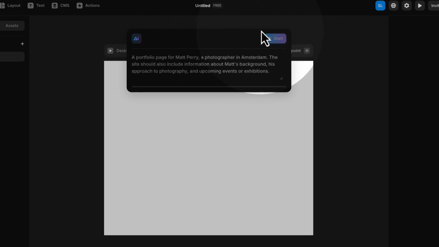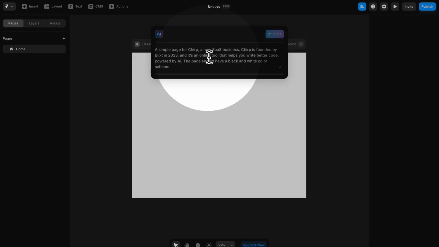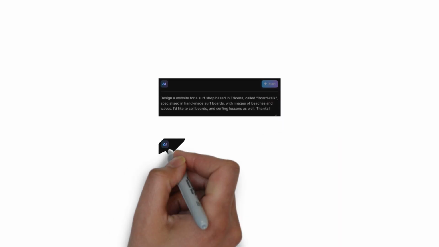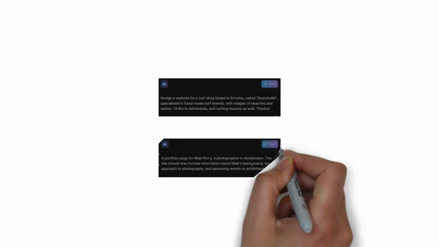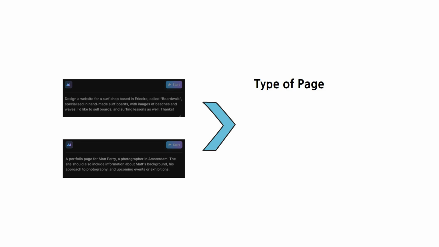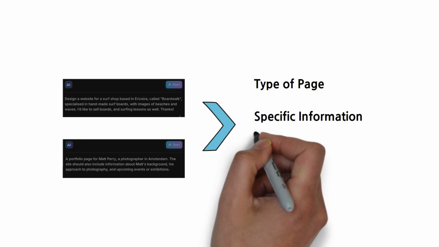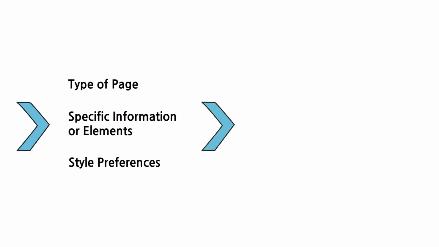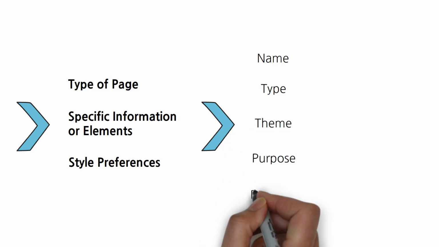Now, let's take a look at how you can structure your prompt to get the best outcome. To help you understand better, let's take a look at two example prompts that were provided in the prompt window. As you can see, these prompts typically include details about what type of page it is, specific information or elements that need to be mentioned, and any style preferences. Based on this, I've created a simple prompt structure that covers name, type, theme, purpose, and features.